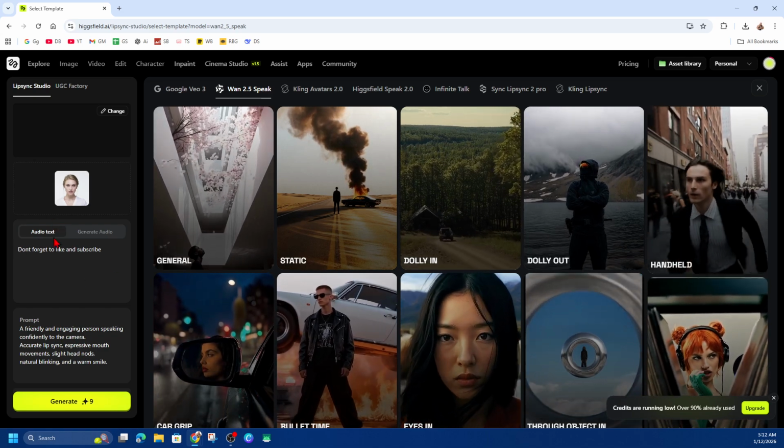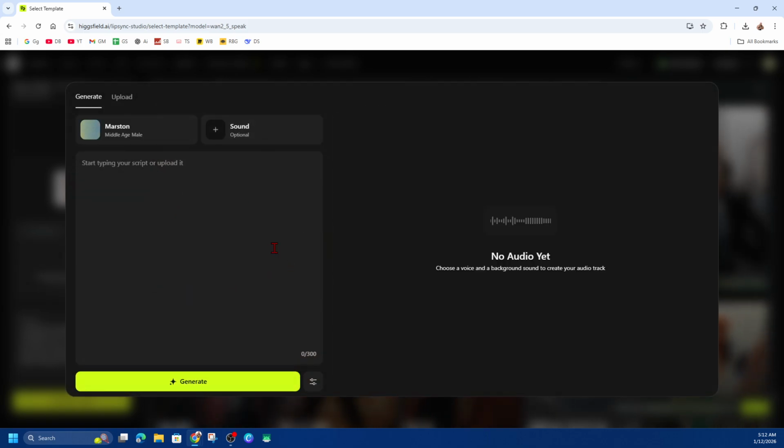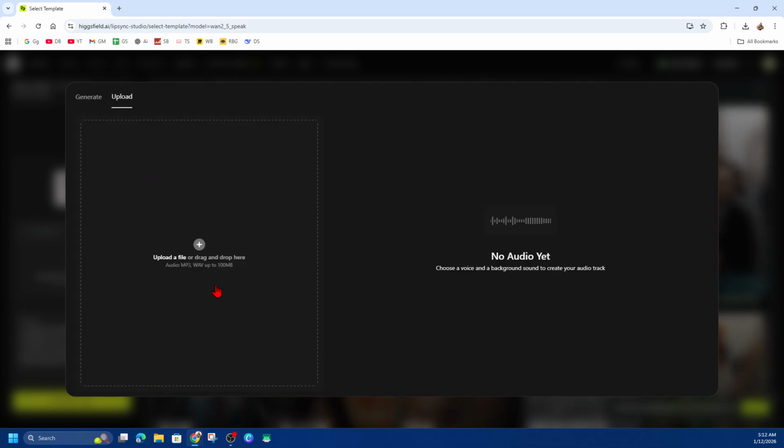But yeah, basically come back here, put in your text, or you can generate audio. So you can click or upload it. So we can click into it. We can generate if you want. We can go ahead and upload. Clicking on upload, drag and drop a file into here if you got a certain file or audio voice you want to upload.